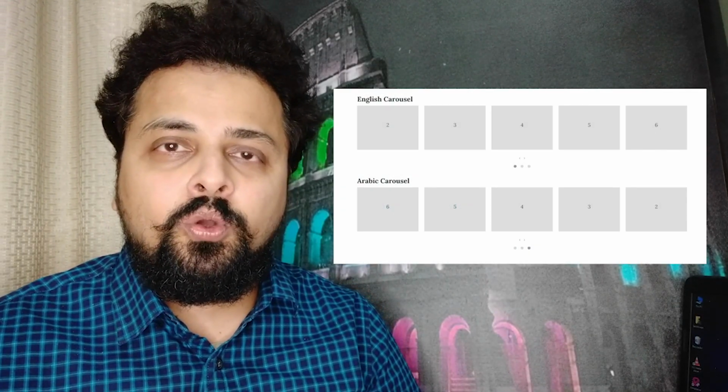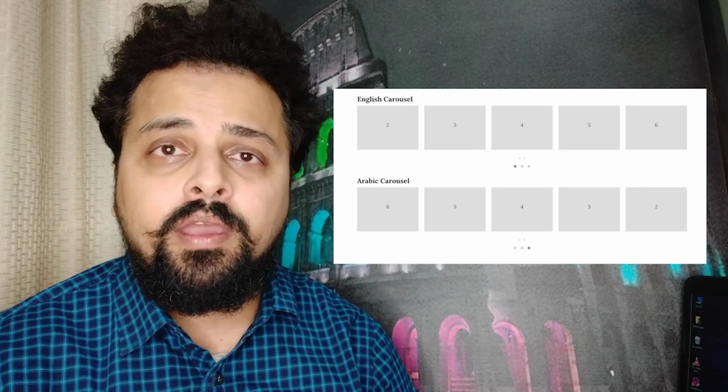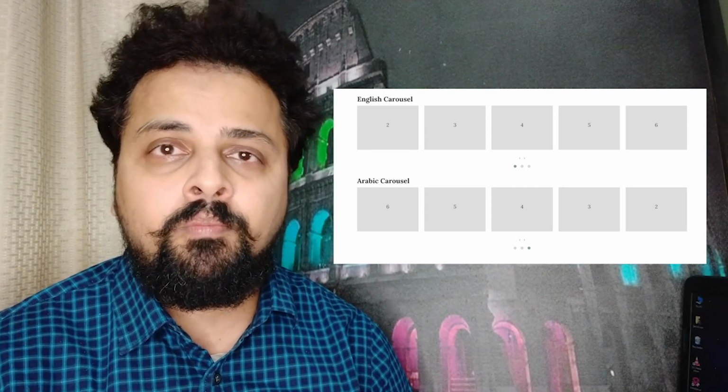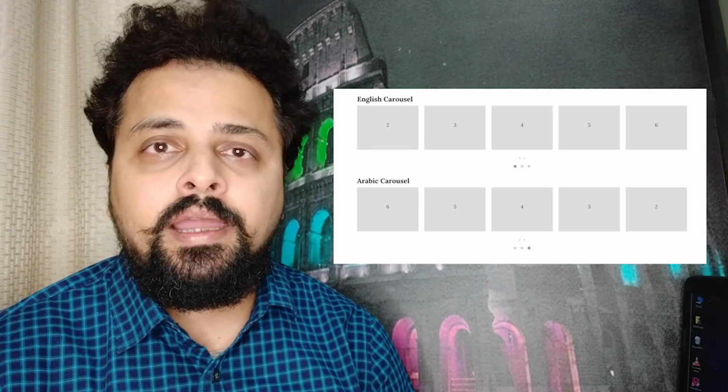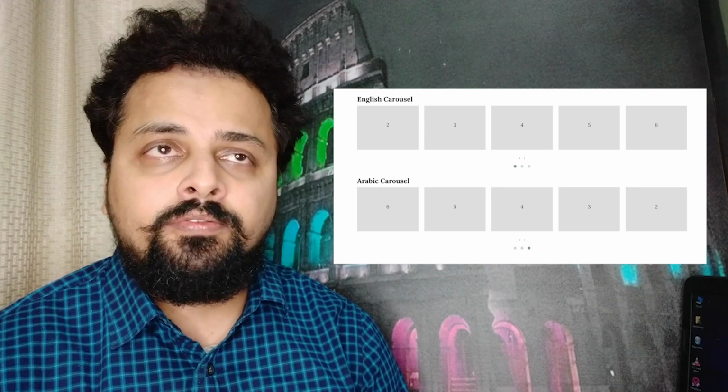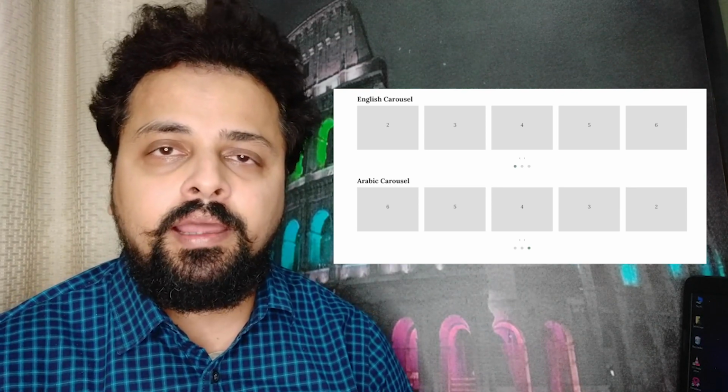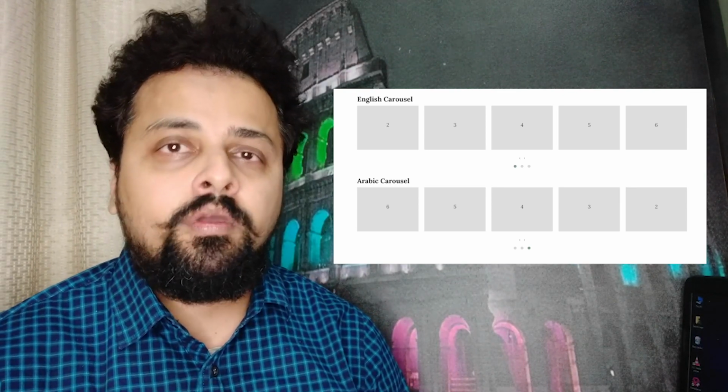So guys, let's start with today's tool called Owl Carousel. What is Owl Carousel? Owl Carousel is a slider that we use in HTML projects for logo sliding or news sliding, latest news, event sliding. We are using Owl Carousel.